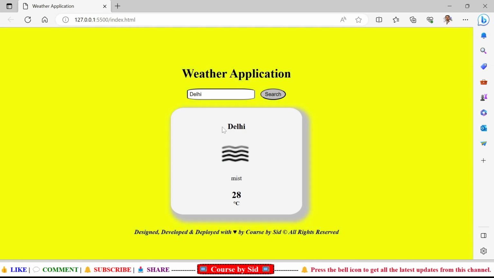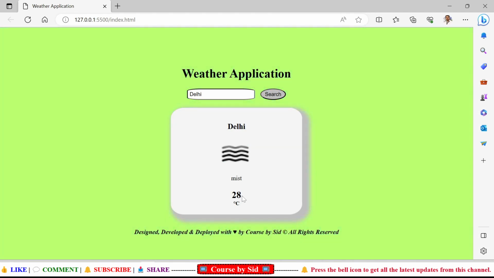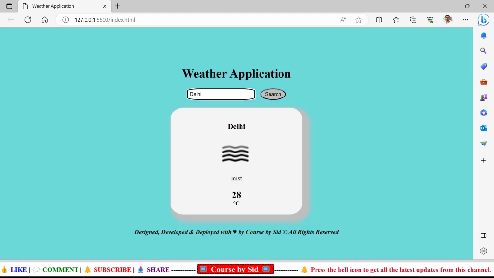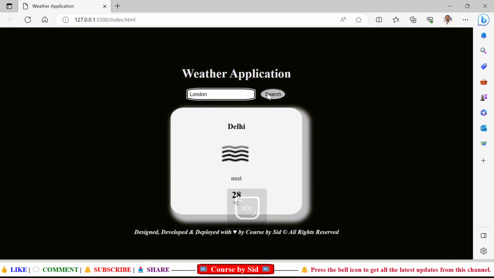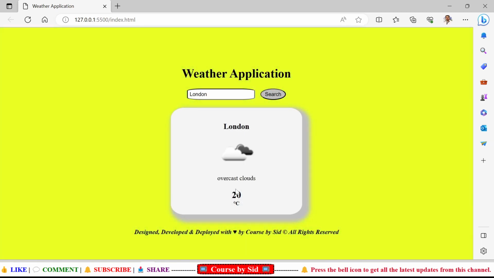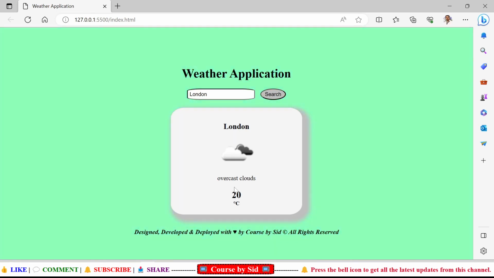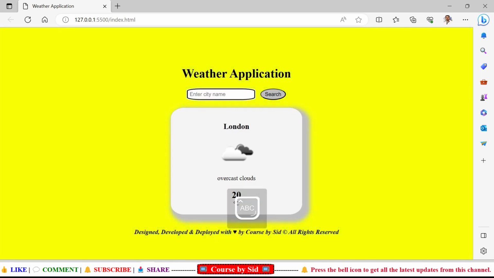So now you can see that the temperature of Delhi is 28 degrees Celsius right now, right? And you can also see this text, mist. Now suppose I want to check the weather of London. So you can see that the weather right now is 20 degrees Celsius and it is showing overcast clouds, right? Now I'll check for New York.